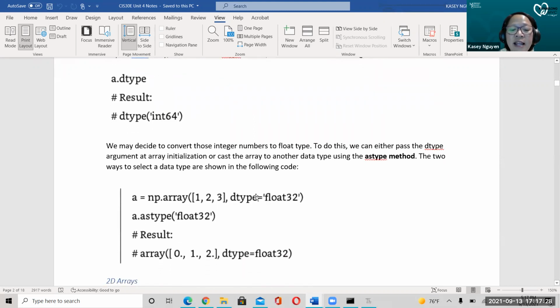So here, the first line shows you that you can create an array using the array method from NumPy. And then in the argument, you simply put the type of data that you want. So if you want integers, you can put int 64. If you want float, you can put float 32, but make sure that it's in quotation marks.